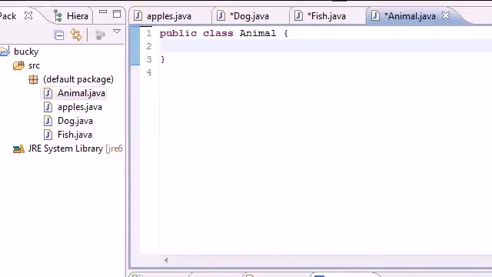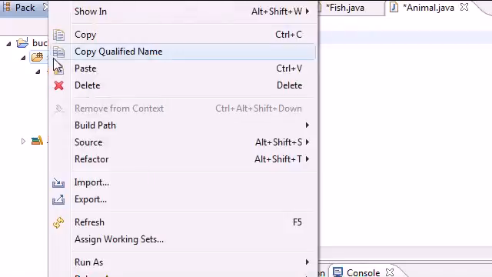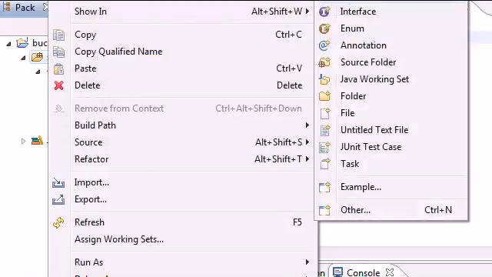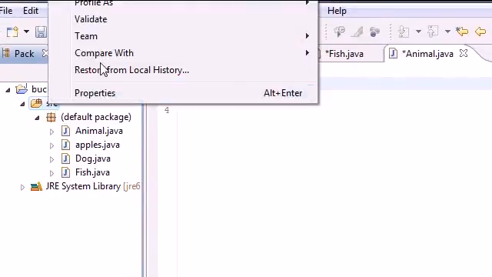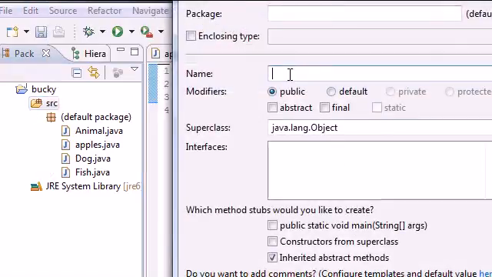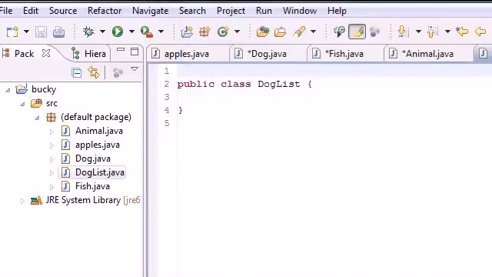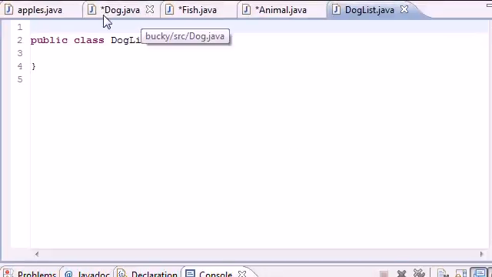The first thing I want you to do is go ahead and under your package, under your source, right click it and click new class. I know you probably can't see it, so I will move it down. But anyways, if you click new and class, you get this thing that pops up, and just go ahead and put dog list or something like that. Now we have 1, 2, 3, 4, 5 classes, and we have this new dog list class.